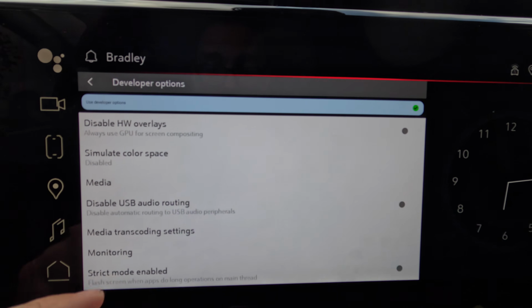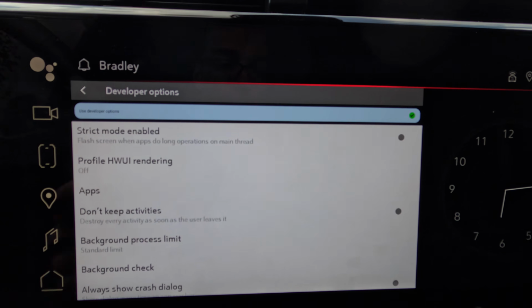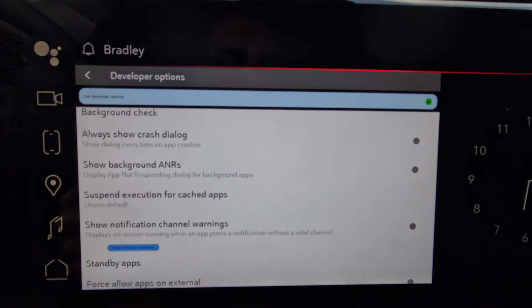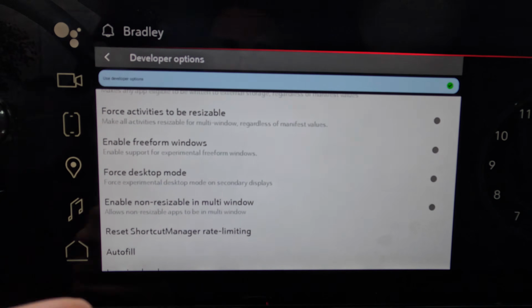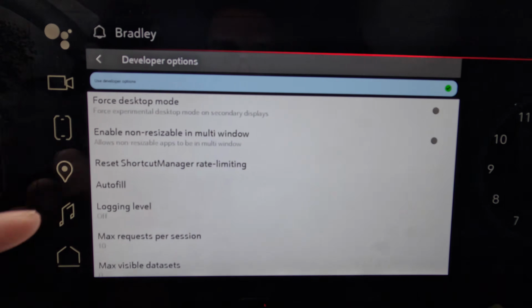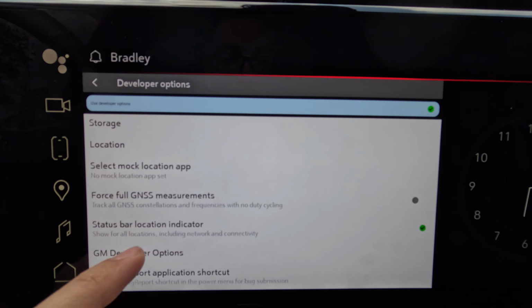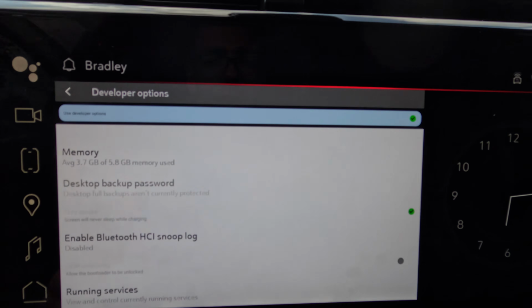And then those are pretty much the important ones, I would say, or what I find important. But you guys can come through here and pretty much customize anything and everything. So I definitely recommend you just come through here and see if anything else catches your attention. But those will be the important ones for me.